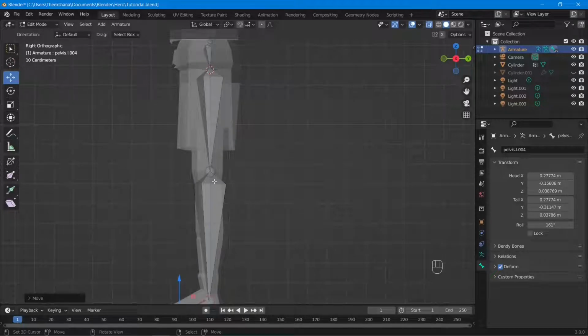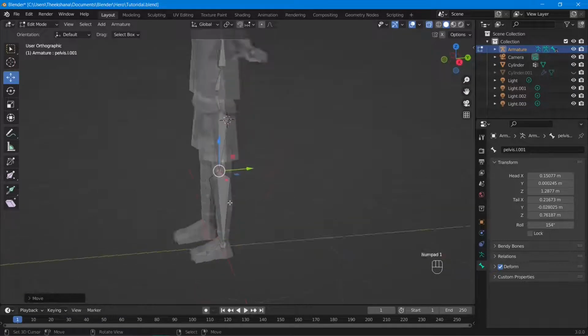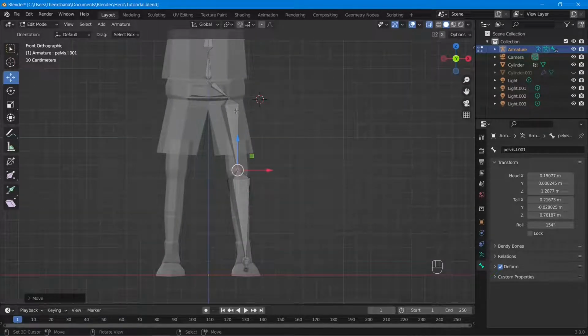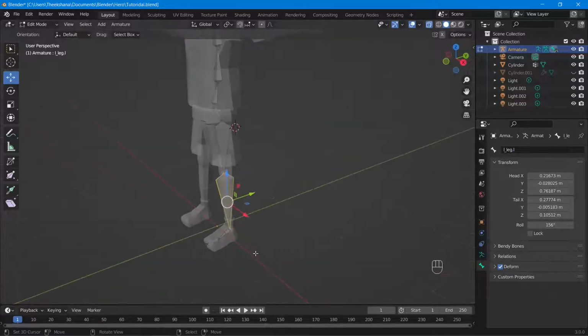So there might be a problem when you're using this as a rig in this case. So let's move it forward a little bit. Let's call it up_leg.L. And also you can use .left as well. So I'm using L for simplicity.